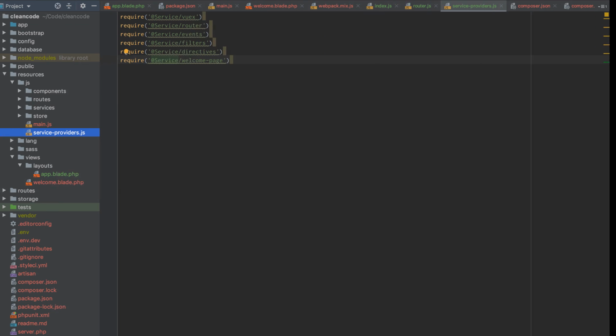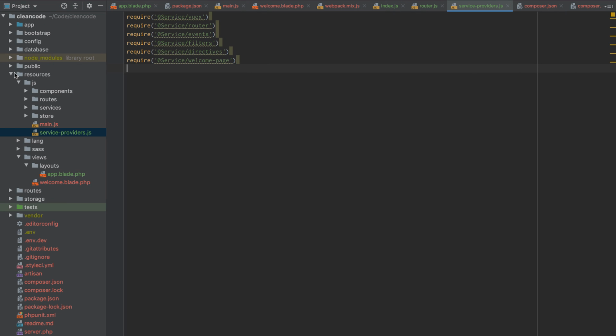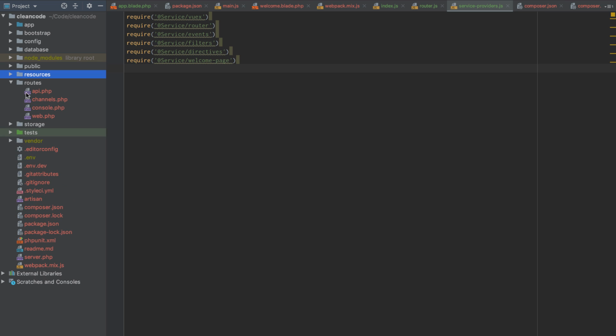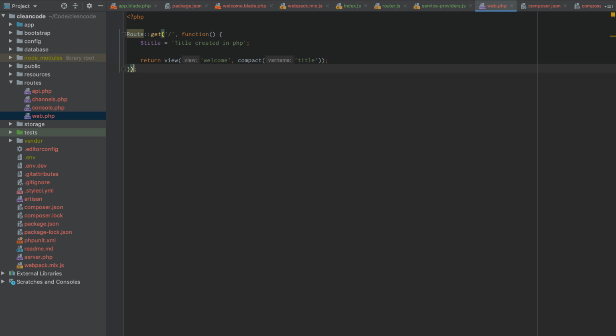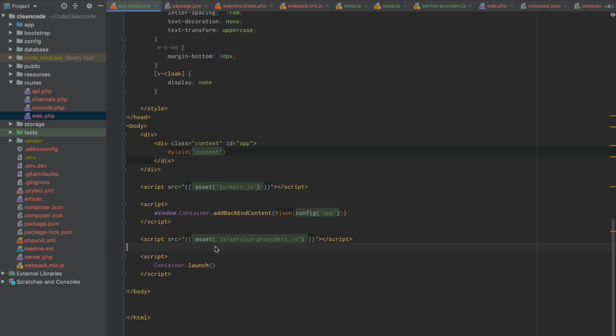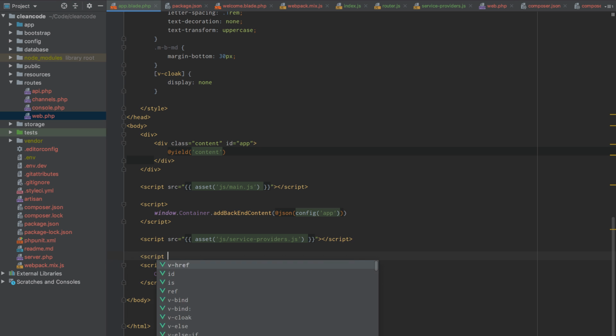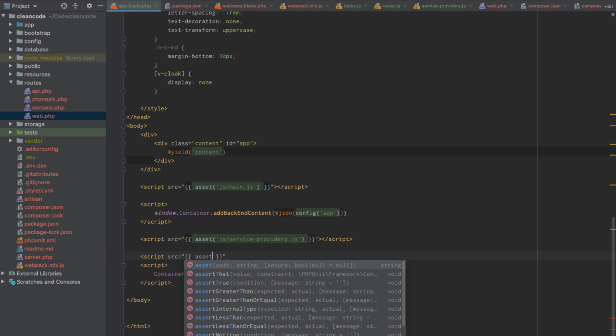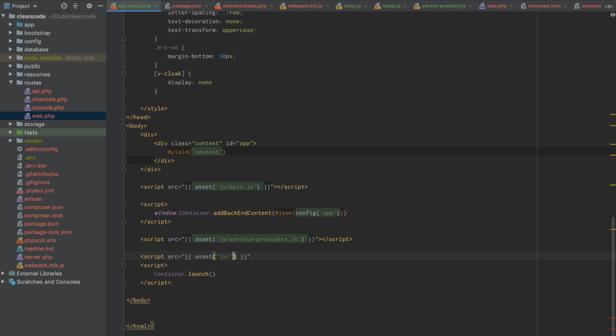Okay, so this is going to take place in a few steps, but it's going to be really powerful. First thing we want to do is name our route. Next, we want to go to app.blade. And then right below service providers, we want to do script source equals asset. We want to do JS slash route current route name, and we want to do .js. Just like that.